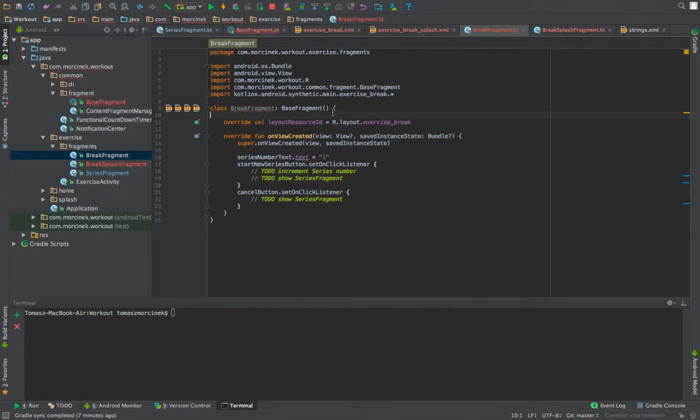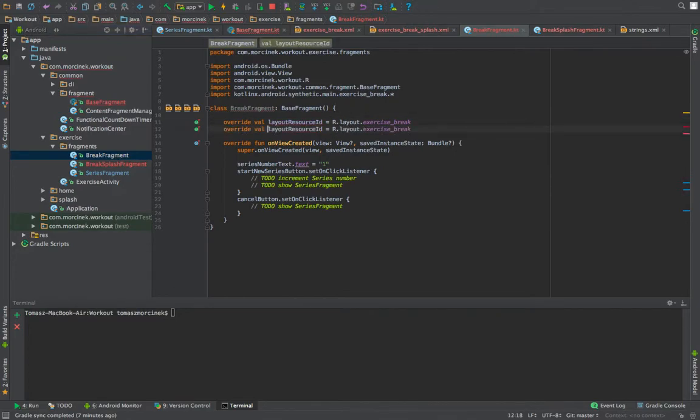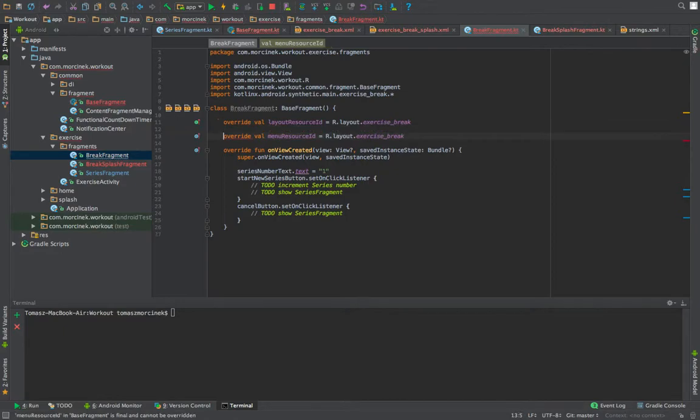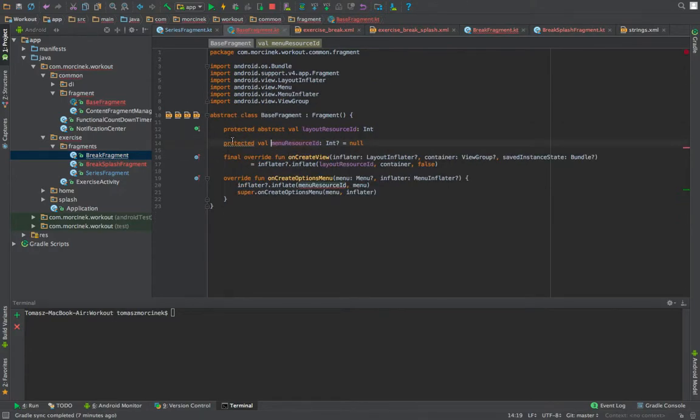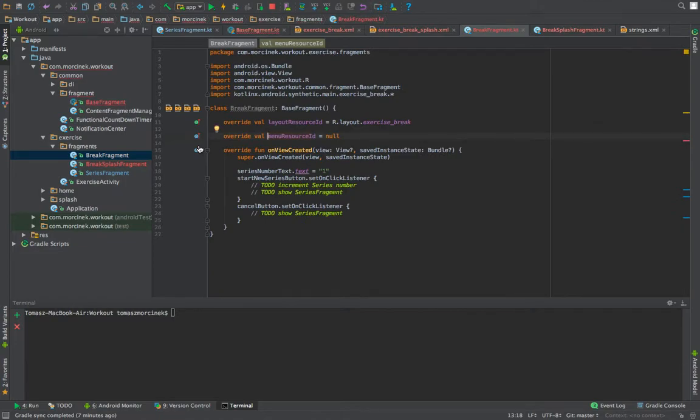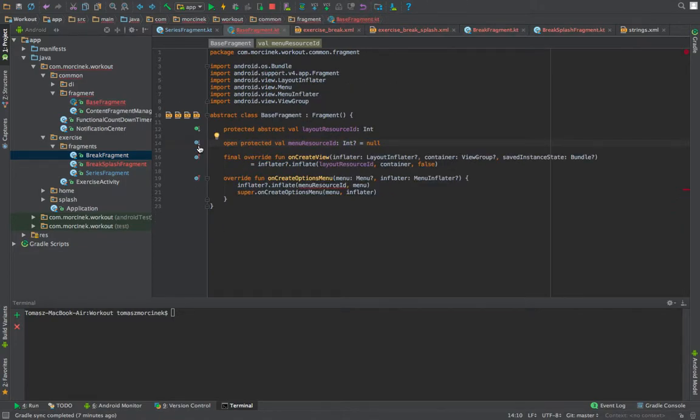But let's say that we want to have a menu only here. So it will be menu. No. But as you can see, the menuResourceId is final. It means that if you don't specify that it's open, then you cannot override it. So now you can override it, but before you could not.